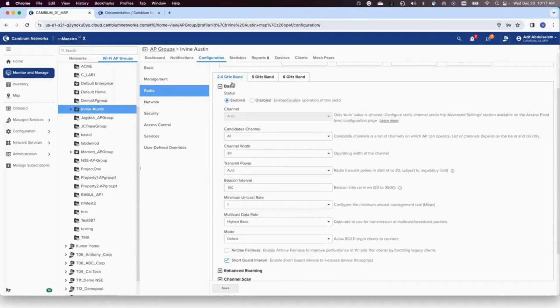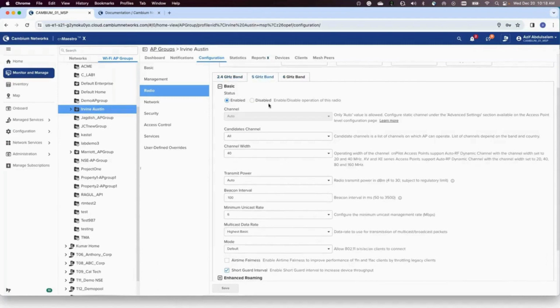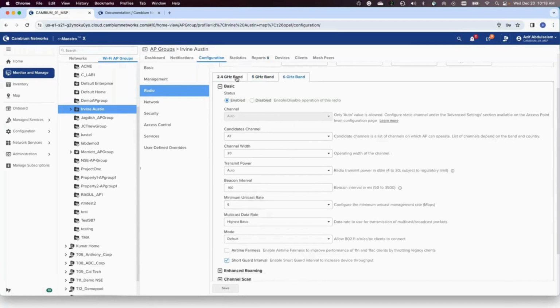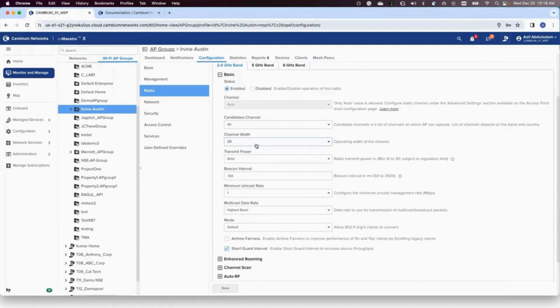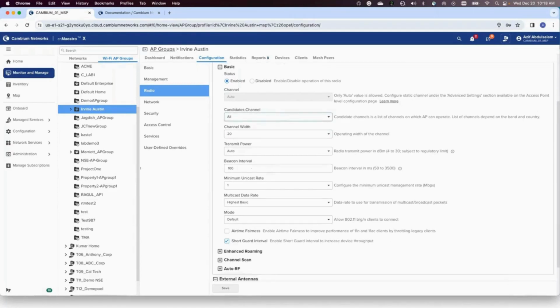The important thing here is that each band has different tabs. So when you're configuring 2.4, please click on the 5 gig band and do the configuration for the 5 gig, similarly for the 6 gig. This is one thing I just wanted to highlight. Now, in the basic settings, if you're creating a new AP group, most of the best practices are already taken care of. A few we are working on, and a few will be available in the next release.